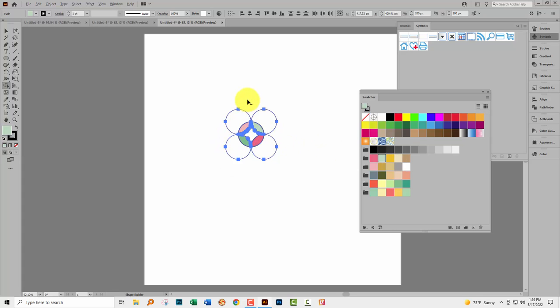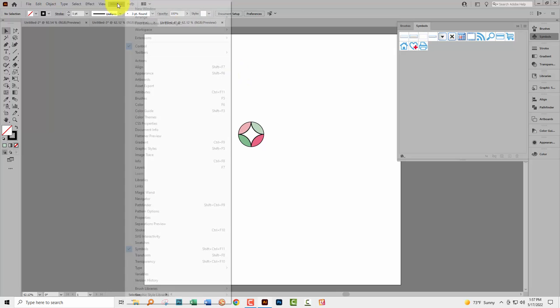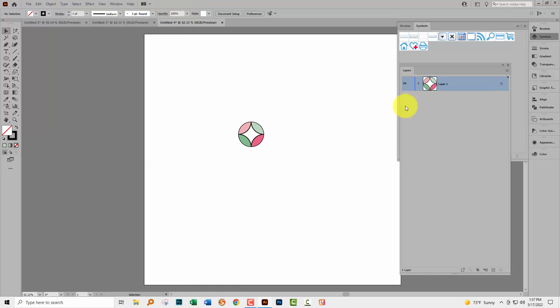Now I'm going to hold the Alt or Option key and drag through these bits along the edge because I don't want any of those. Basically, all I want is these shapes here, and I don't want the black bits, but we're going to get rid of those in just a second. We'll display the Layers palette by choosing Window and then Layers.